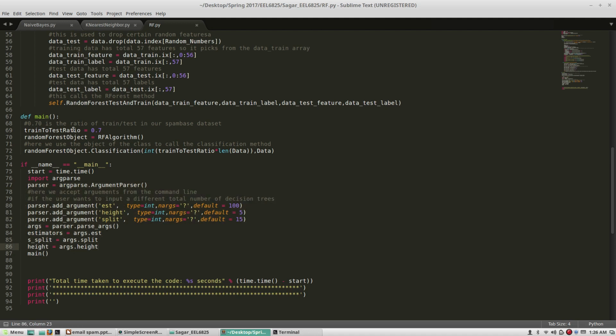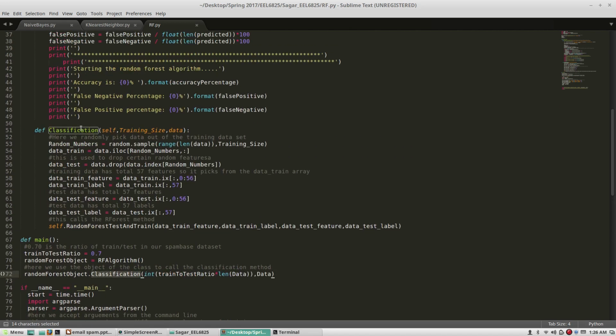Then we come to the main method, where the 0.7 over here represents the training to test data ratio. We use 70% of a data set to train and we use the 30% to test our algorithm. After we are done with this, we call the classification method over here. The classification method contains the training size, which is basically 70% of our data set. This part of the code basically generates a random sample out of the training size. This random sample is used to create our decision trees, which is done by this highlighted part of the code.